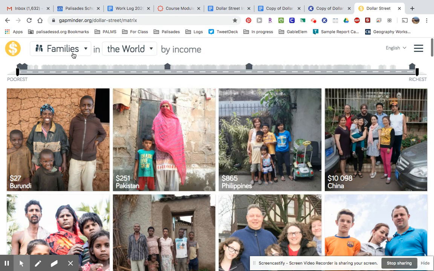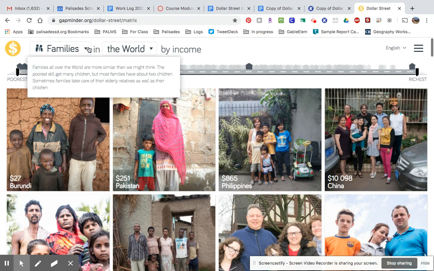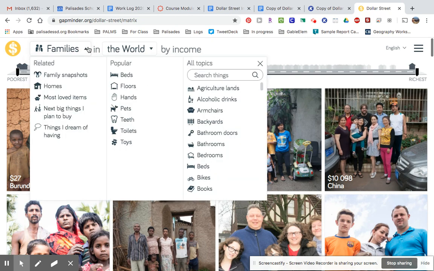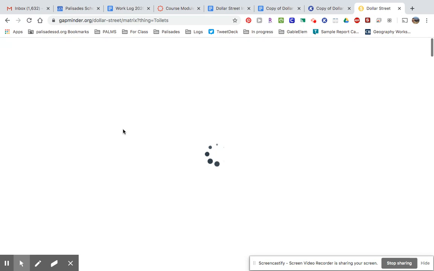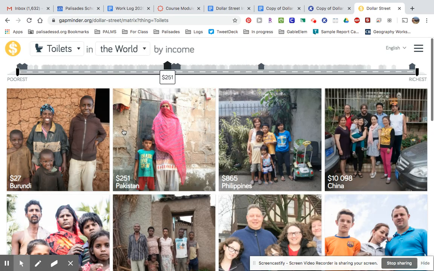Right now we're looking at families. So we're seeing snapshots of every single family, and when you click on a family, it takes you into their home so you can see even more. But if you click on where it says families, you can narrow down the topic that you're looking at. So, for example, if you just wanted to look at everybody's toilets, let's click on that.